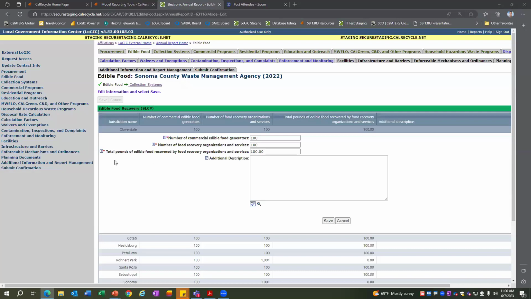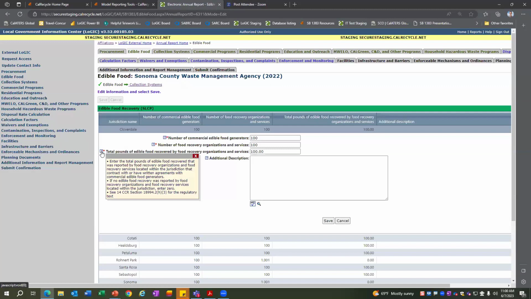So I'm assuming you're talking about the total pounds of edible food recovered. I would guide you to look at the regulatory text on edible food recovery requirements, because I believe in there, there should be contracts in place for that stuff.